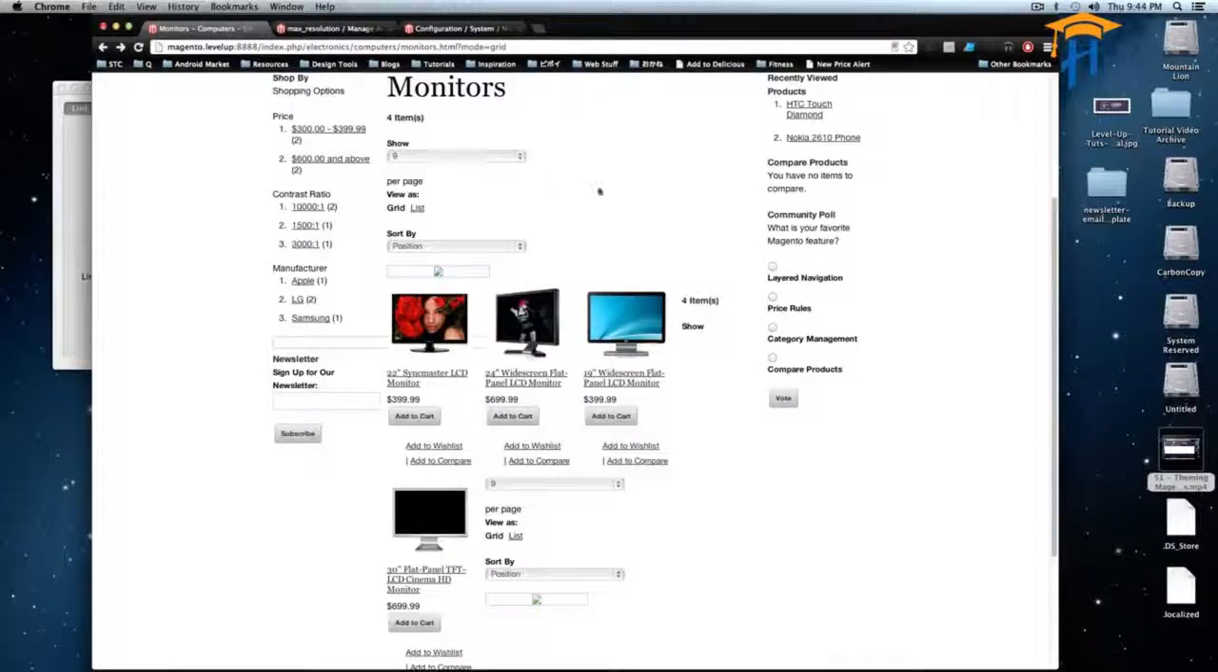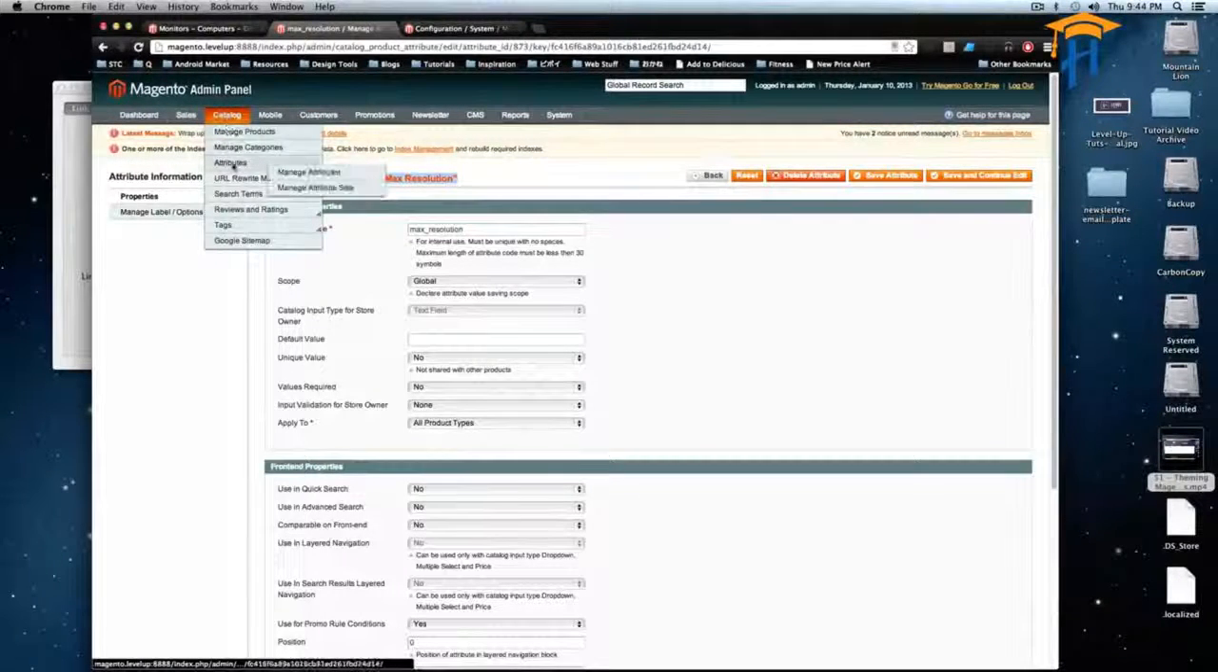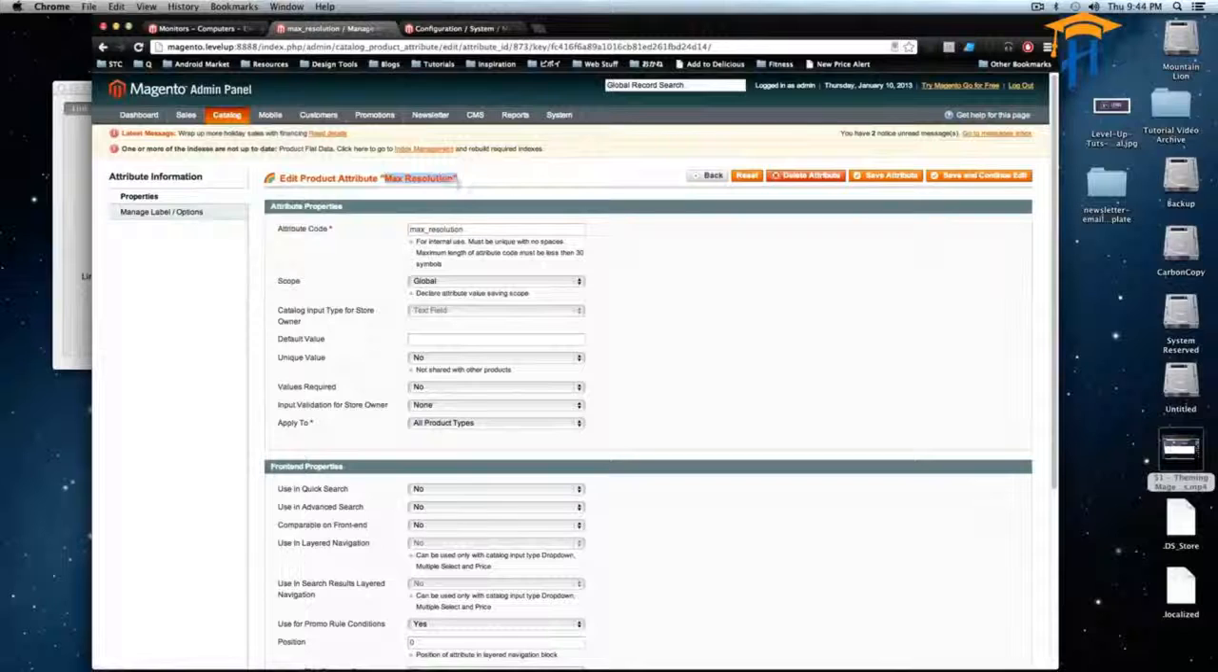But basically, what we need to get started is we need to pick an attribute. I've decided that I wanted these monitors to show the resolution on this page, so you can see the resolution before you even go into the product. So to do that, I've gone into the max resolution attribute by going to attributes, manage attributes, and then finding the one that I want displayed.